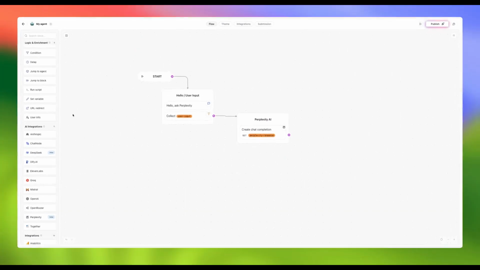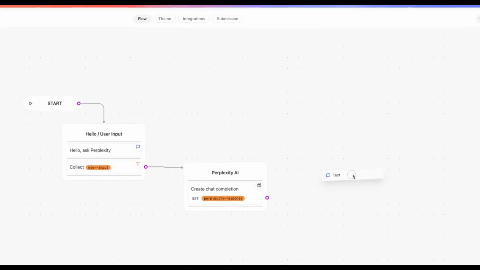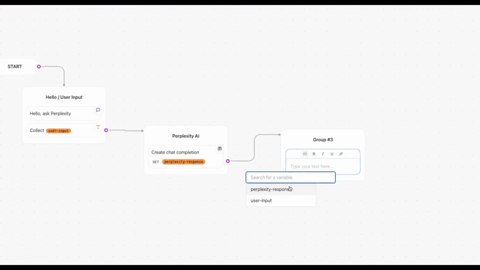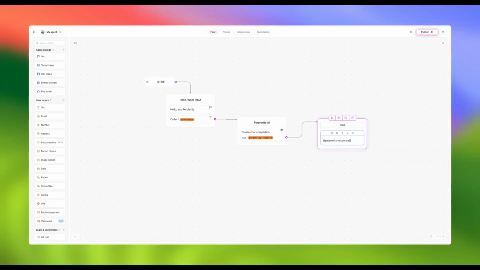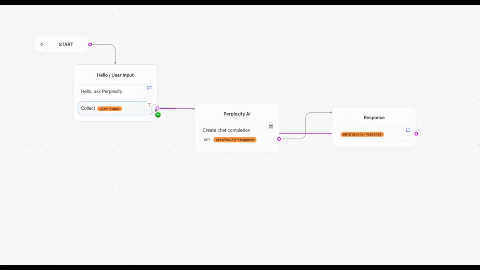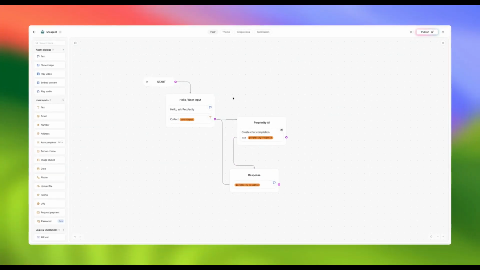And finally, we just need to show the Perplexity response. For this, we just add a new text box that will allow us to show the Perplexity response on our agent flow. Finally, if we want to iterate with multiple questions from the user into our AI model, we can just loop back the response to the user input box in order to keep collecting user questions.